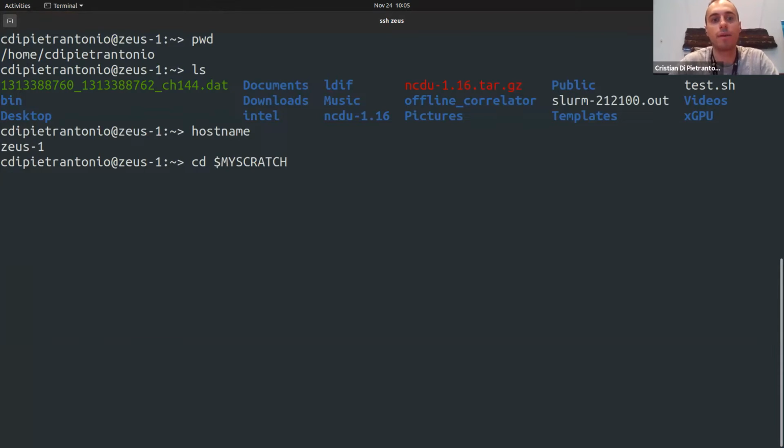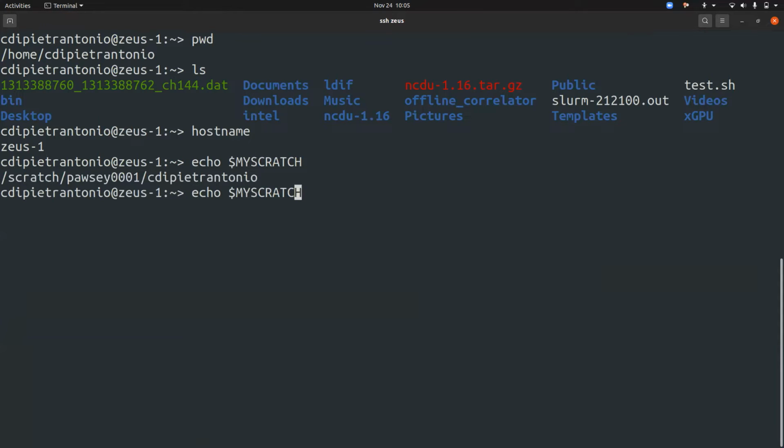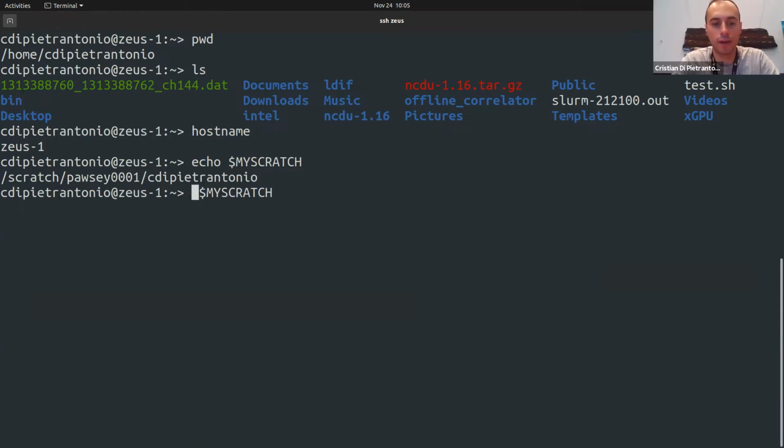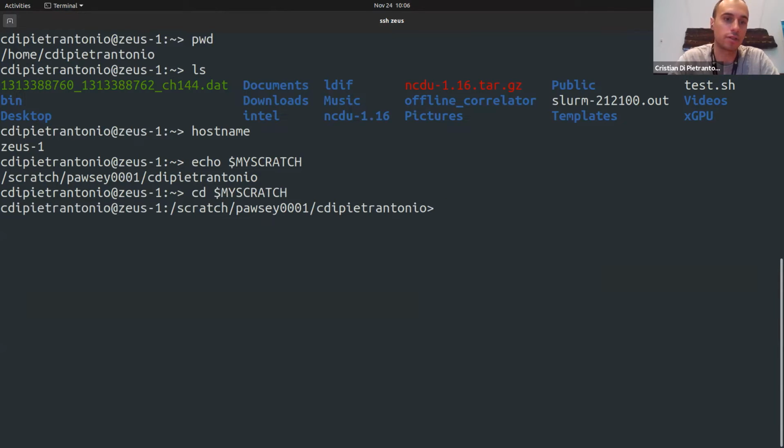This is an environment variable which is defined when you log in, and it's just a shortcut to this directory, which brings you to one of the high performance file systems that we have, which is suited to run intense computations. Even though right now we are not doing so, it's always a good practice to write and read your data from the scratch file system.